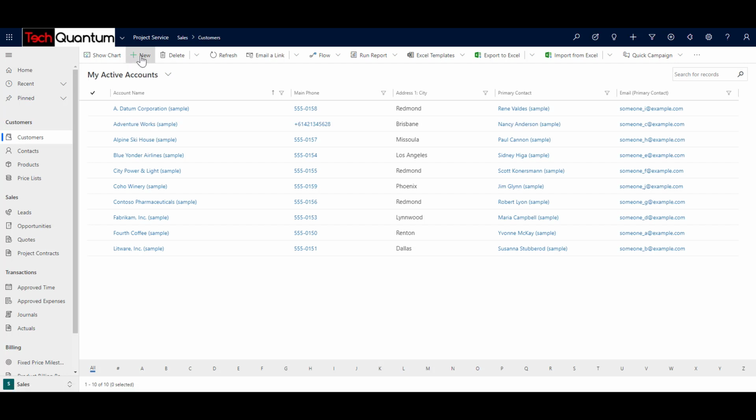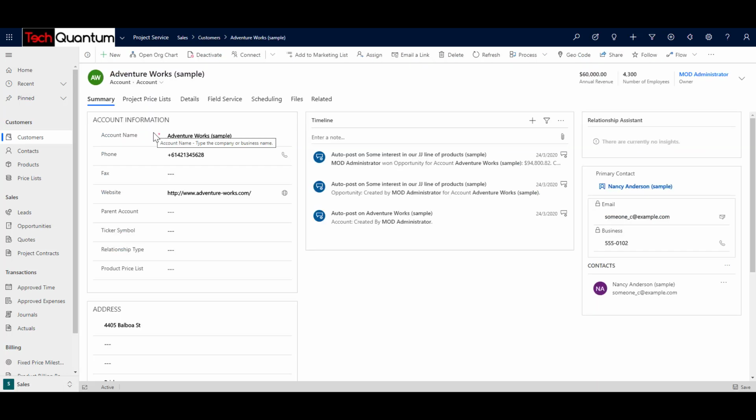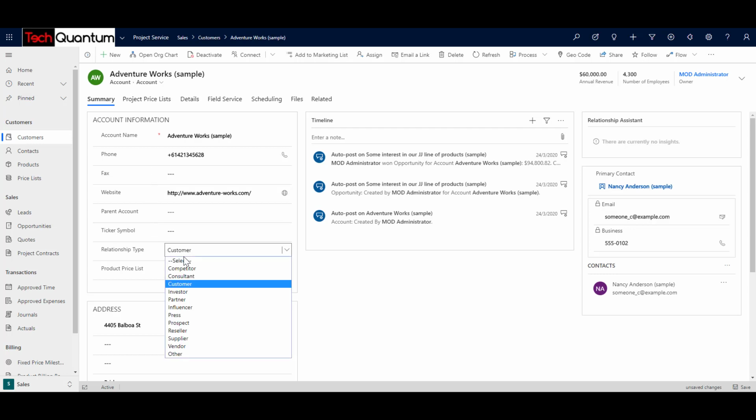You can also click on new and create a new account. Let me just open this AdventureWorks. When you create a new account, you obviously provide an account name, and then you can provide contact information like phone, fax, website, parent account, or the ticker symbol. Another important thing is the relationship type, which you need to set as customer. There are other relationship types as well, but in this case we'll choose customer.